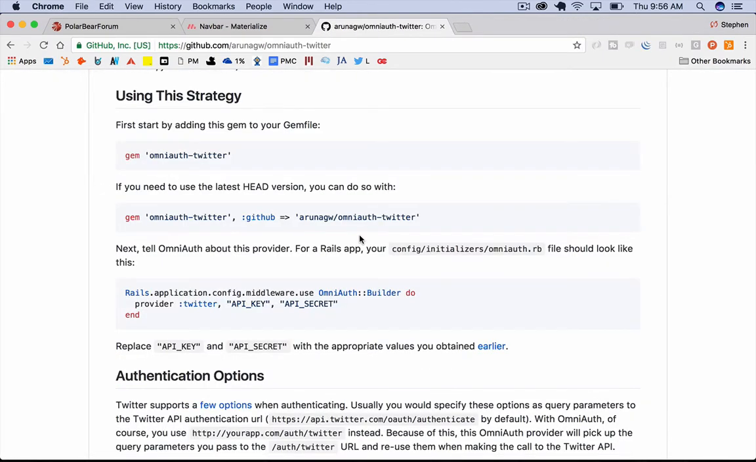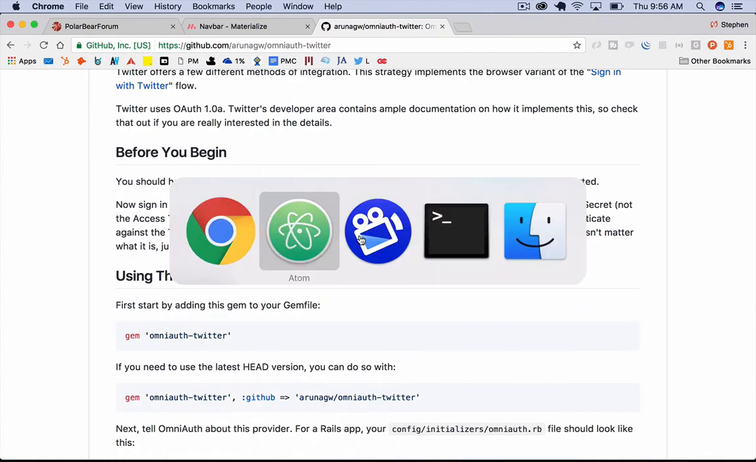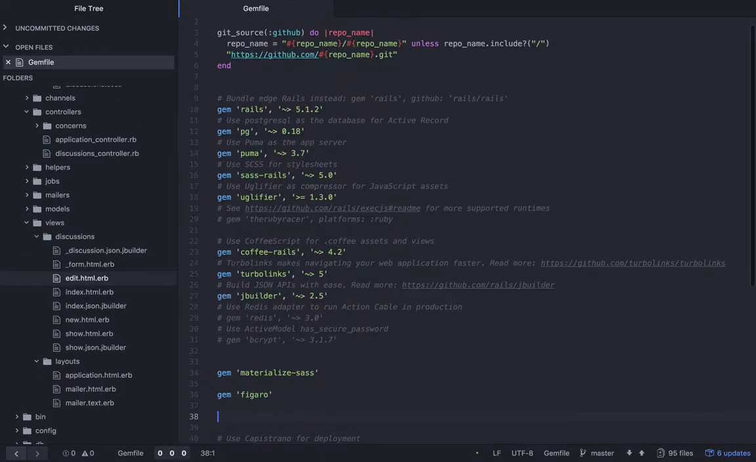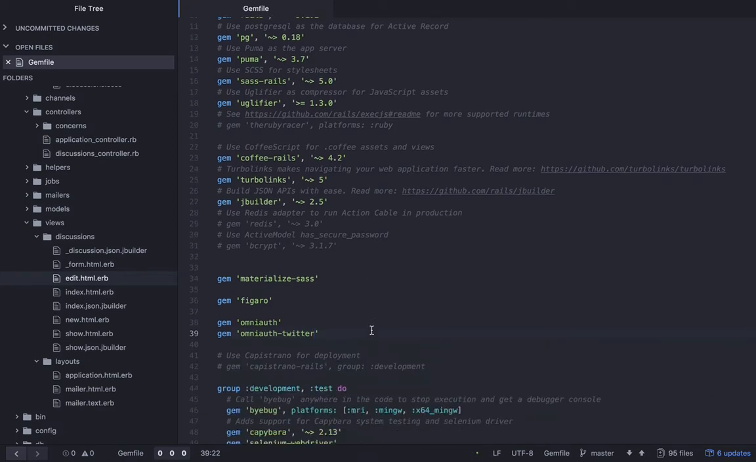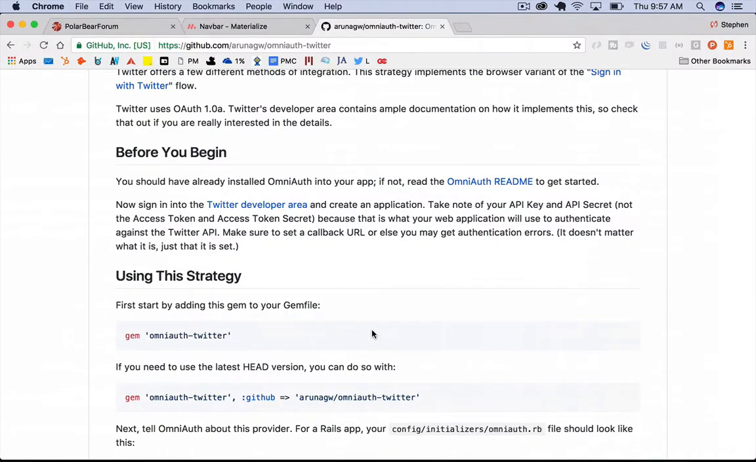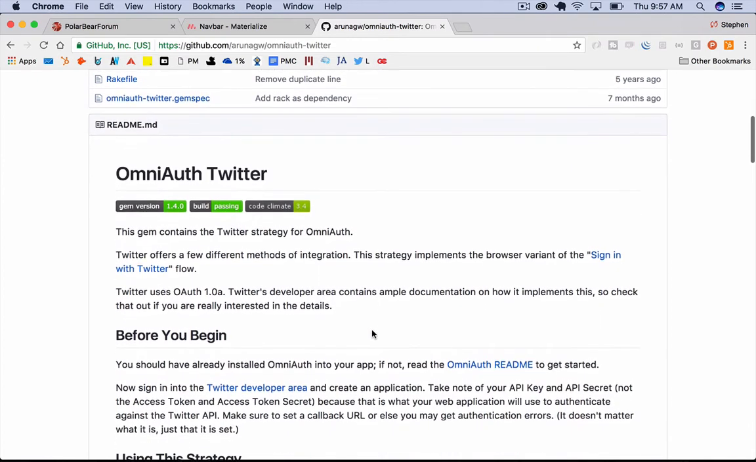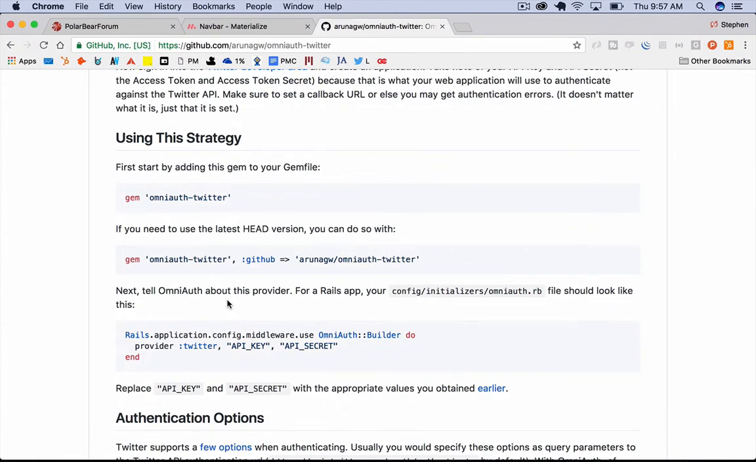Alright, now that that's done, let's get this working. The first thing we need to do is add gems to our Gemfile. So if we open up our Gemfile and jump down here, we're going to say gem 'omniauth', and then gem 'omniauth-twitter'. OmniAuth Twitter is what's known as an OmniAuth strategy. You can use OmniAuth to log in to basically anything. It just implements the OAuth protocol. So what we're going to do now is bundle install.